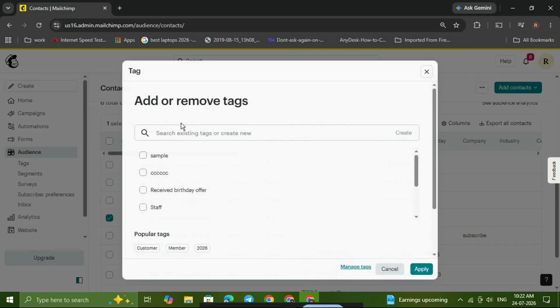This opens the tagging menu where Mailchimp gives you the ability to apply an existing tag or create a new one if needed. Tags are really helpful because they let you organize people based on actions, interests, lead sources, or sign-up forms. Next, select the tag you want to assign to those subscribers.